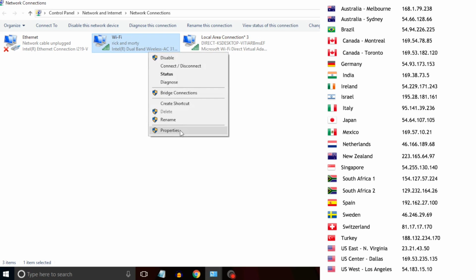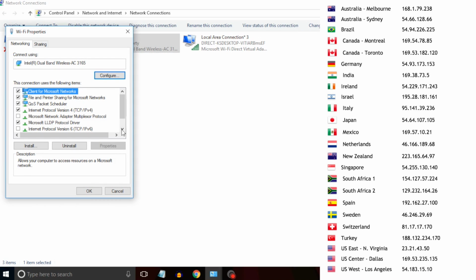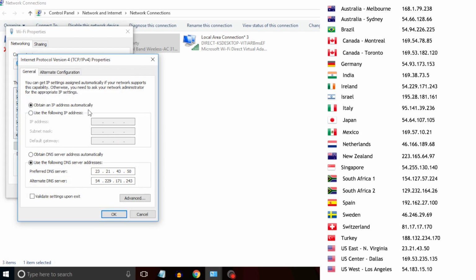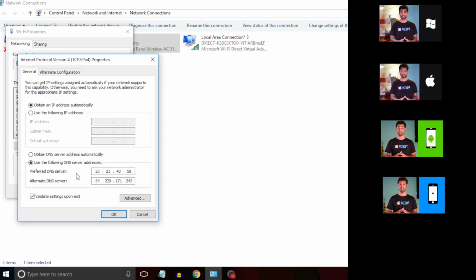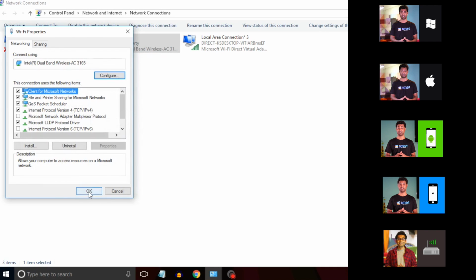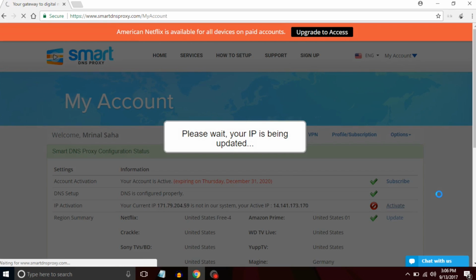Go to the network settings in your computer, and depending on what device you use, the steps might vary, but you could always use the link below to set it up. Check out our videos on Windows, Mac, Android, iOS, router, PS4, anything you want. Activate your current IP address to make sure it's in our smart DNS proxy system. That should do it.